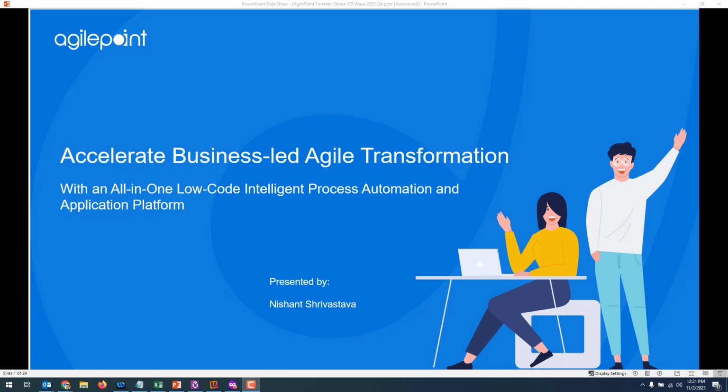Over the next couple of hours, I'm going to walk you through some of the core features of the AgilePoint platform, especially highlighting some of the features which have been added since the last briefing. Our last briefing was on top of AgilePoint NX version 8, which was a major user experience release for us where the entire user experience of the product was overhauled.